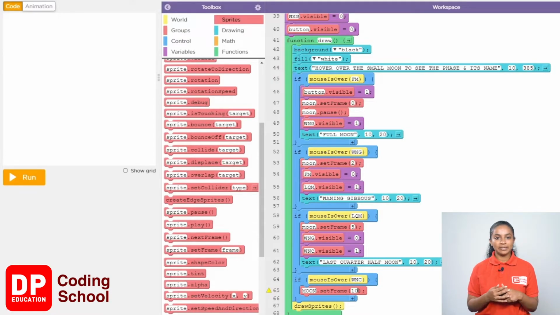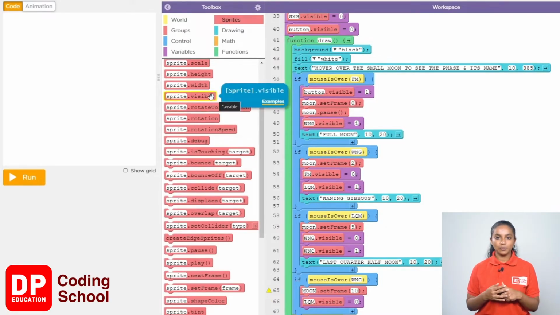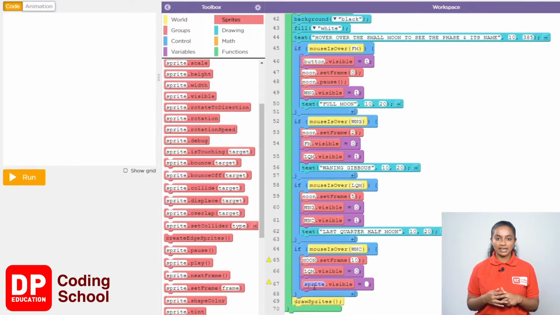Since we want to make LQM invisible from the previous stage, we drag a sprite.visible code block here. Here, let's say LQM, and here, let's give 0. Here, the next small moon or NM should be visible. Let's click sprites again and drag a sprite.visible code block. Give NM as sprite and type 1 here.